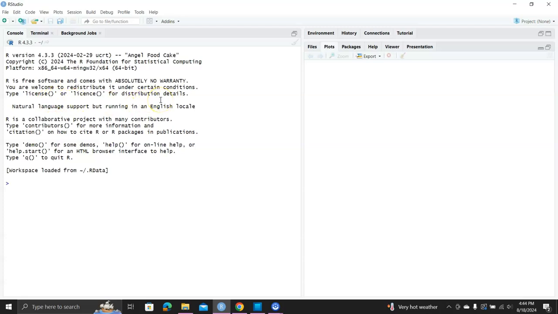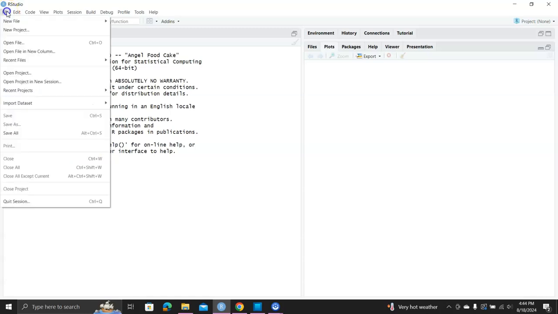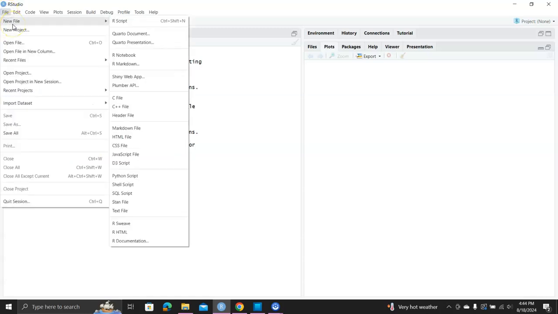Hello, in this video, I'll just show you some really basic use of RStudio. Once you open RStudio, it looks like this, and there are several areas. First, there's the source pane.